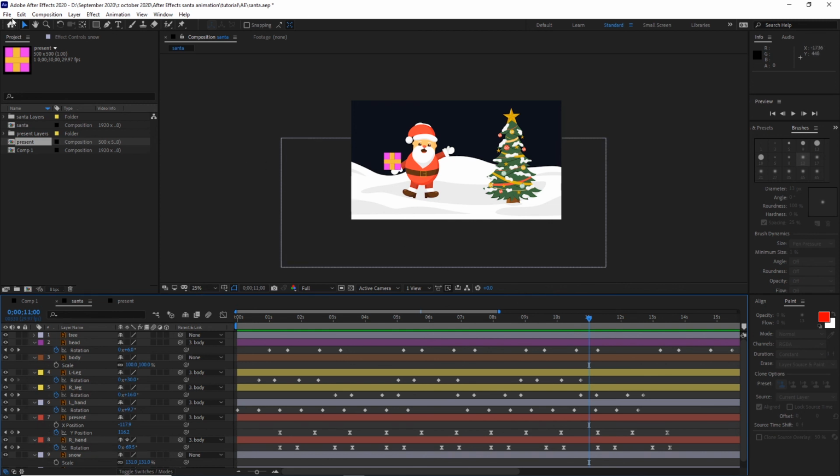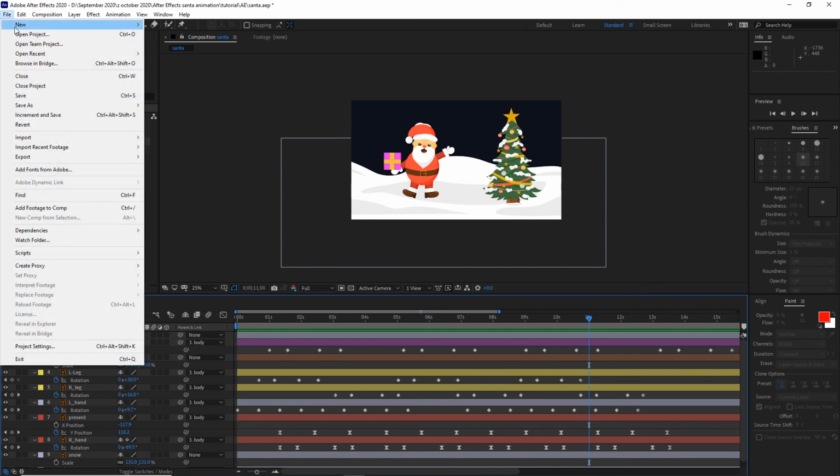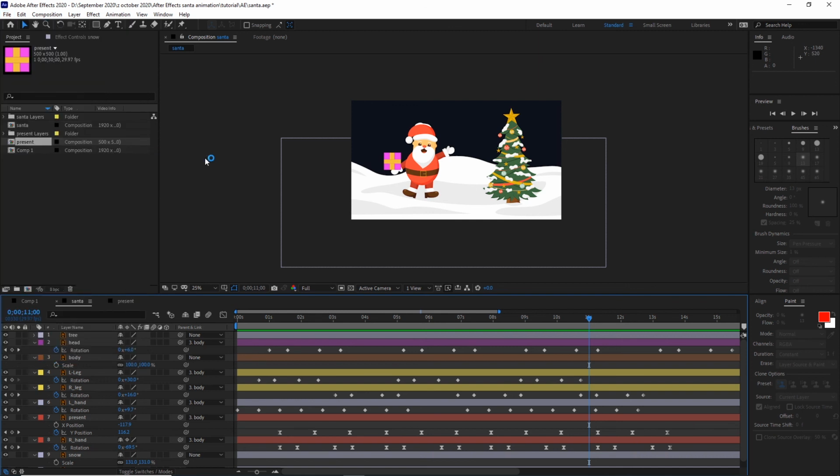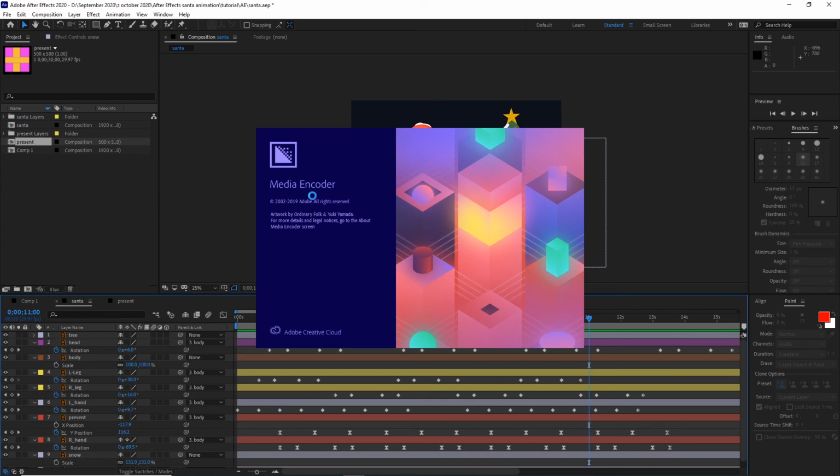So I'm going to hit File, and I'm going to choose Export, and I'm going to go with Add to Adobe Media Encoder Queue. And if you don't have Media Encoder installed, I highly recommend it, because the render queue, I don't like it because there are not good options. So Add to Adobe Media Encoder Queue, and this should open the Media Encoder by default, and then it is going to be in there ready to render.